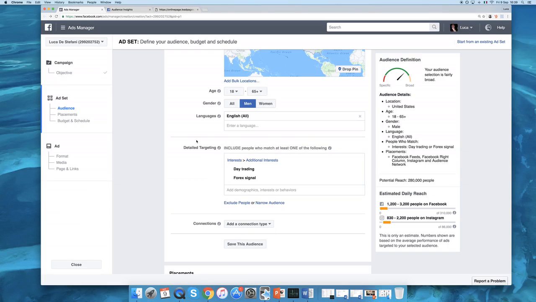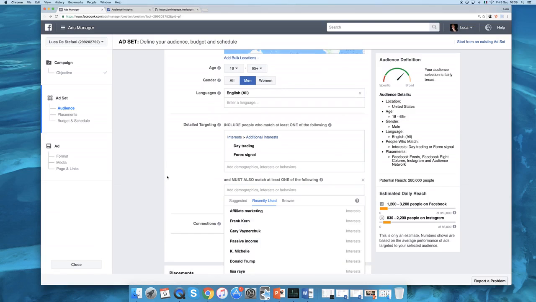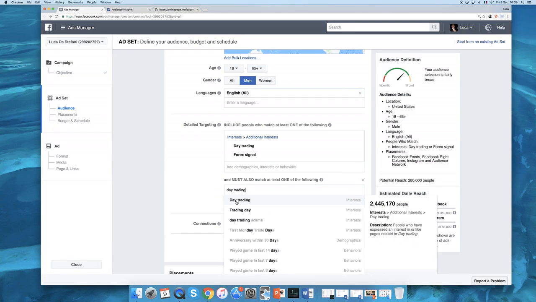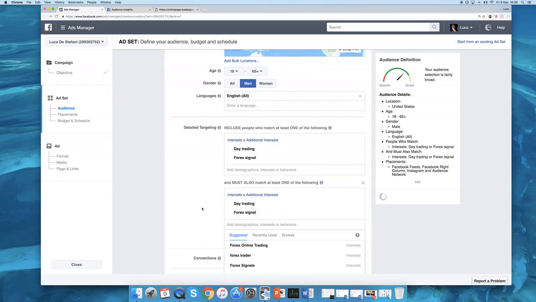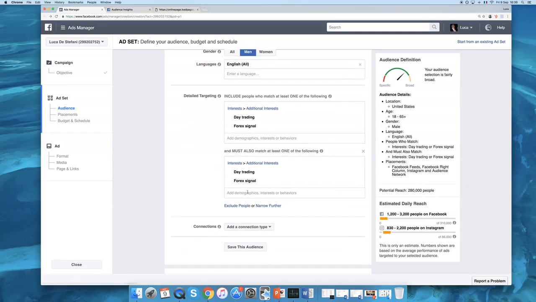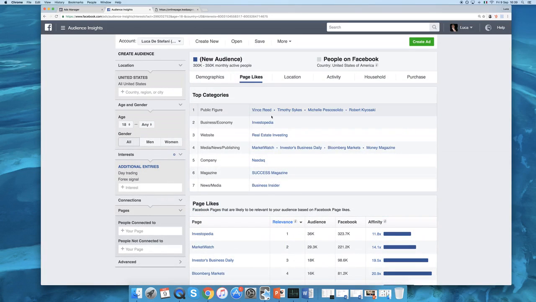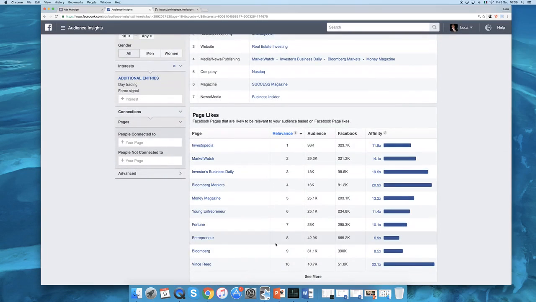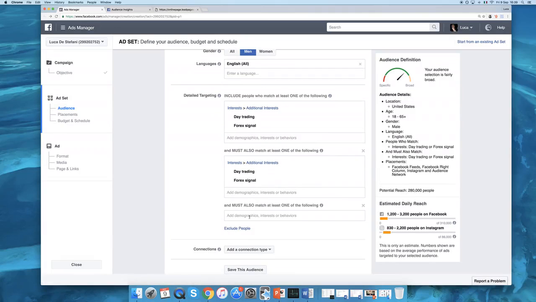Detailed targeting, include people who match at least one of the following. We could actually narrow the audience and pretty much write the same keyword. So day trading and forex signal. So anybody that likes day trading and forex signal, or forex signal and day trading. And we can go ahead and narrow the audience down and put the page likes. So what does everybody like? Again, Vince Reed. So we narrow this further and we put Vince Reed.